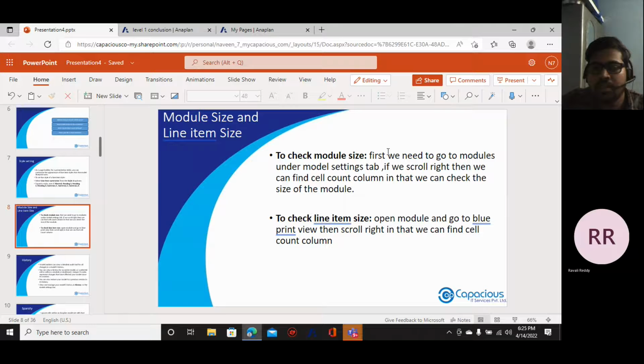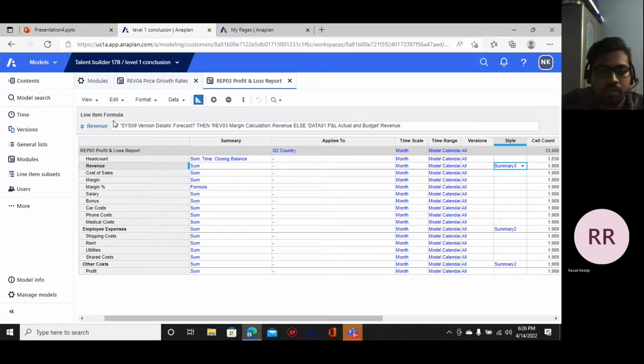To check module size, we need to go to modules. Under the model settings, we can see the model cell counts as such, and how many MB or gigabytes have been covered by the module. So we can see that option, and we can check the line item size by going to the blueprint view. We can see the cell counts in that, so that is also possible. So let me see how it is.